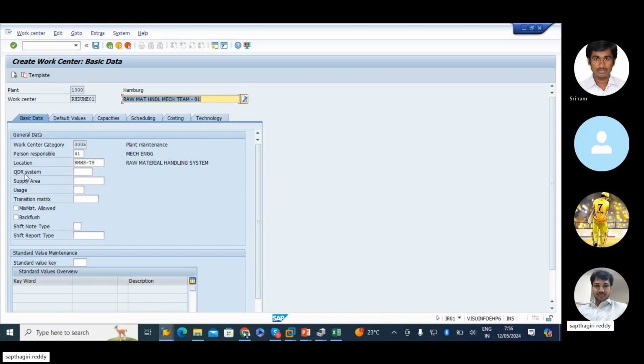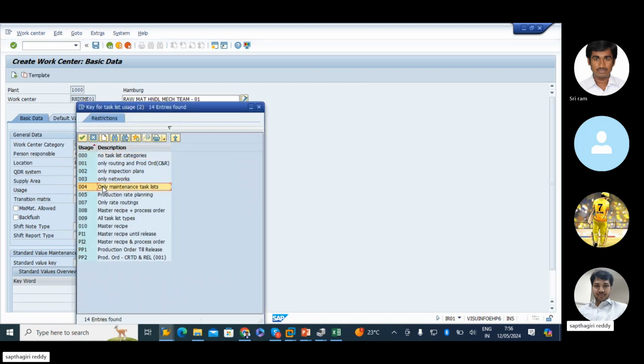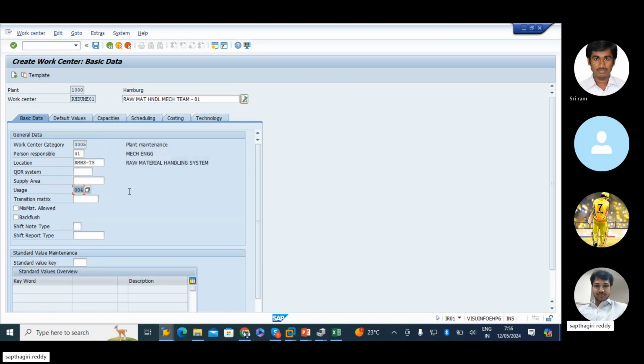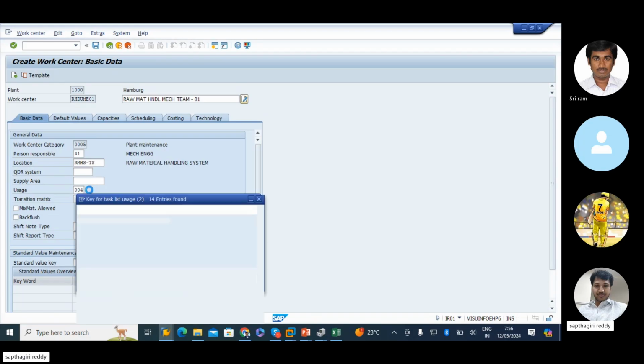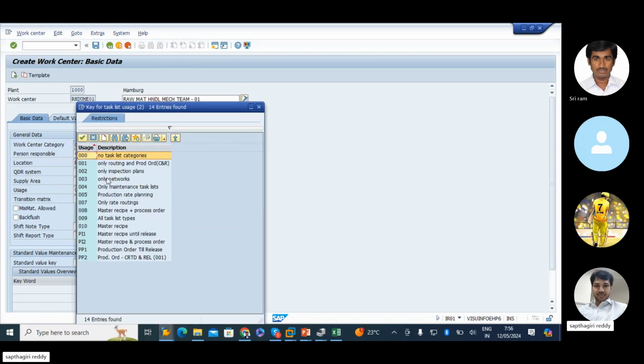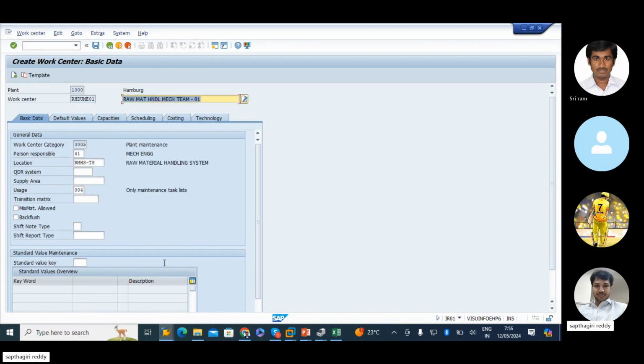QDR system is related to the, again, quality management. Supply area is not there. What is usage? What we can select for usage, it is 00 for only maintenance task list. Apart from this, anything else we can select, of course. 009 also we can select. Okay, I'm selecting this. Go for your standard value key. It should be like no standard values. You should not ask any standard values during our creation of the order. Okay, like startup time, heat up time and all, it should not ask.